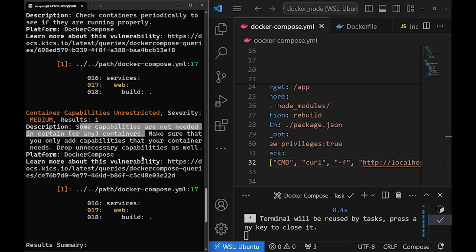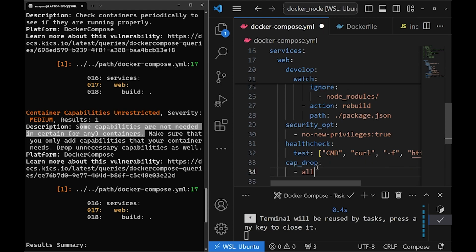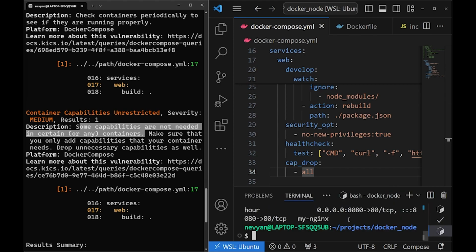Okay, next, vulnerability. We need to add capabilities to our created service inside of Docker Compose. So we'll use cap drop all. It's a little bit restrictive. And of course, you need to check your container whether it runs. This container is a simple one and it functions correctly.